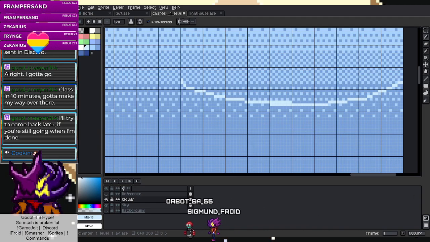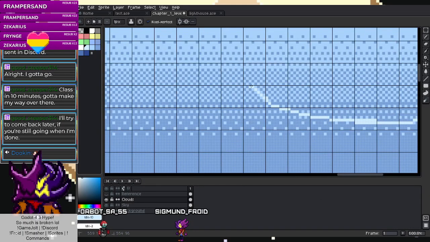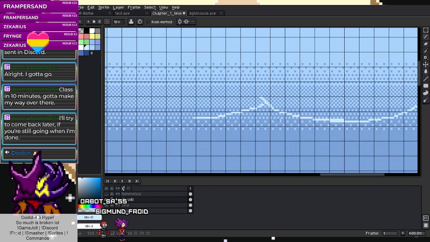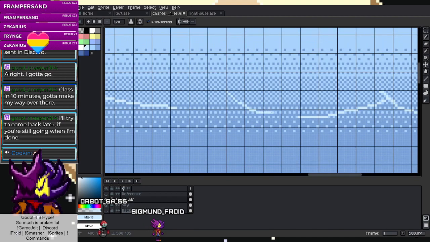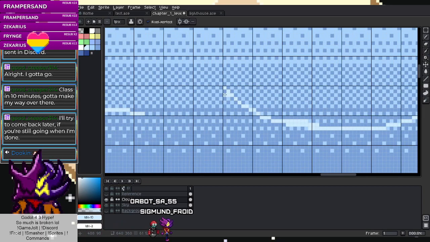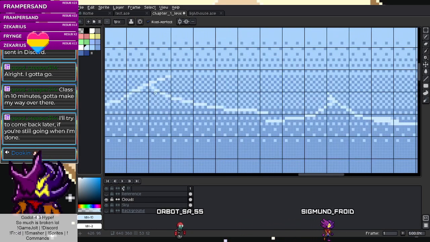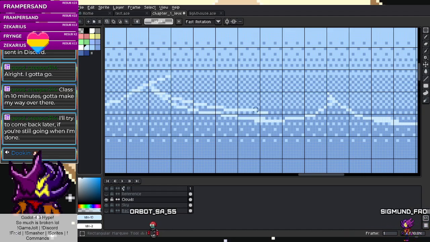Yeah. No, not that. This is gonna be ugly. I mean, I was already convinced these clouds are not going to be my best clouds so far. That's fine actually. Could be worse.